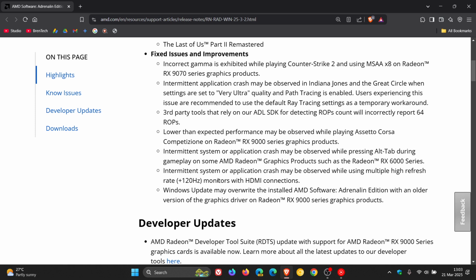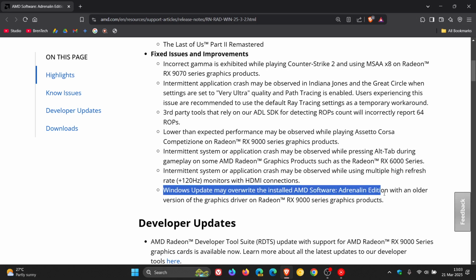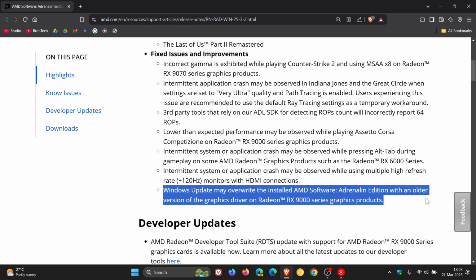But the one I want to bring your attention to is Windows Update may overwrite the installed AMD software Adrenaline Edition with an older version of the graphics driver on Radeon RX 9000 series graphics products. So if you are experiencing that issue, then I would suggest updating with this latest driver.